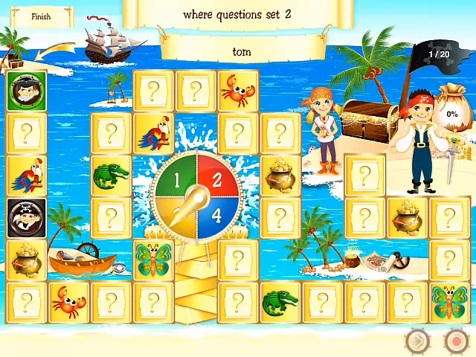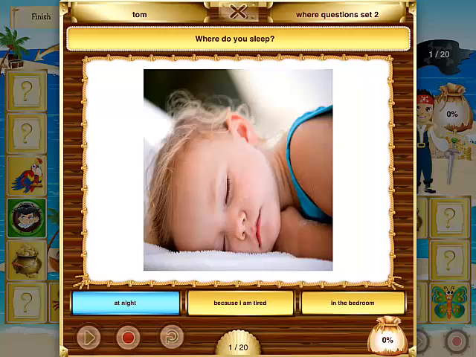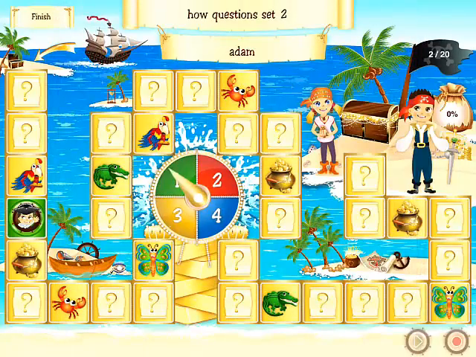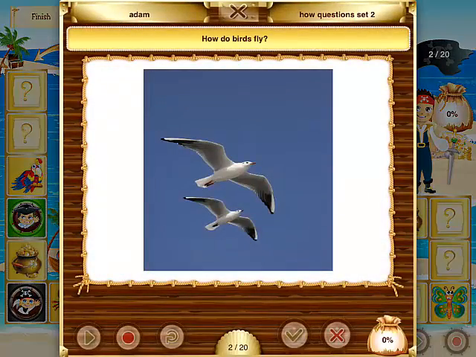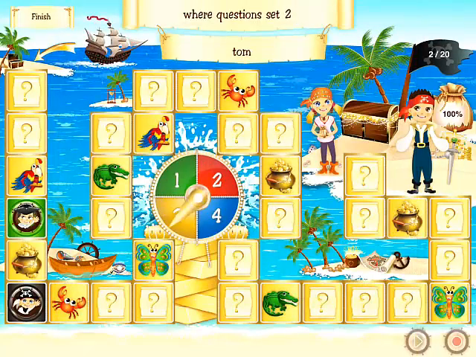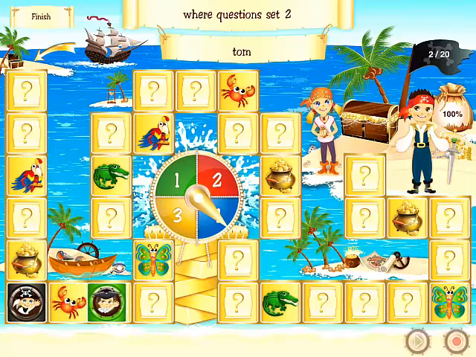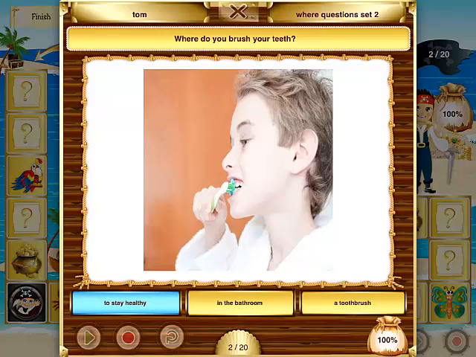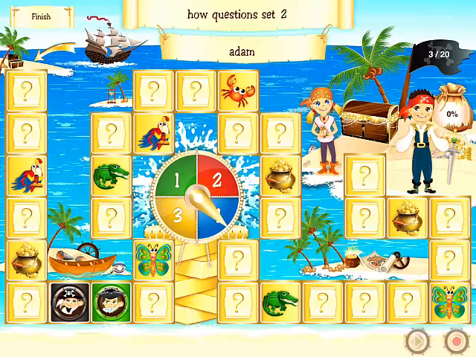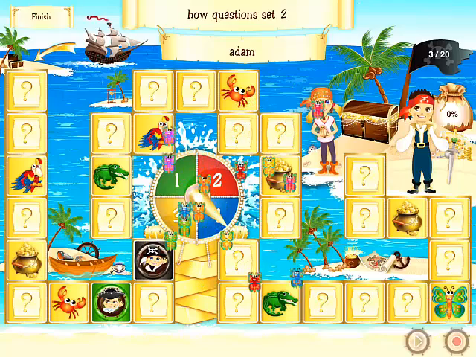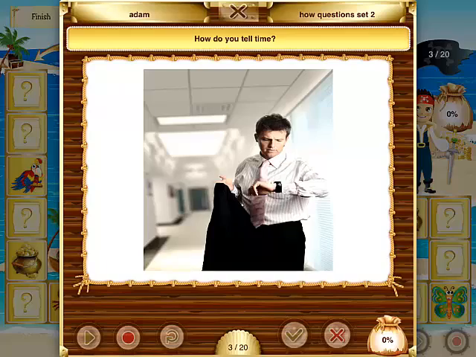Okay, and now Tom is going to go next. Where do you sleep? At night. Because I am tired. In the bedroom. Okay, Adam is going now. How do birds fly? Where do you brush your teeth? To stay healthy. In the bathroom. A toothbrush. How do you tell time?